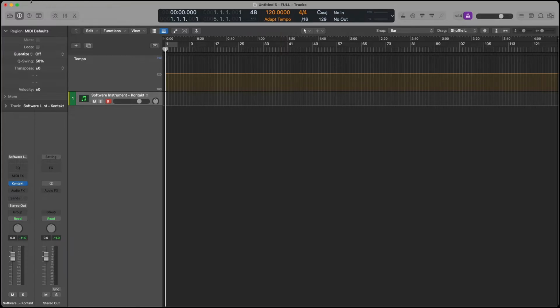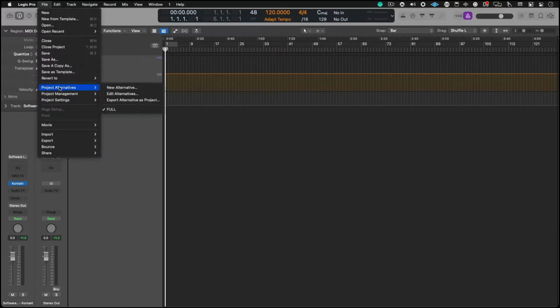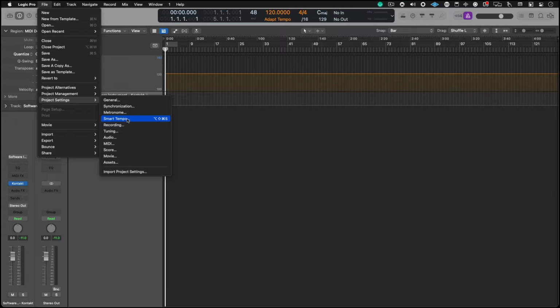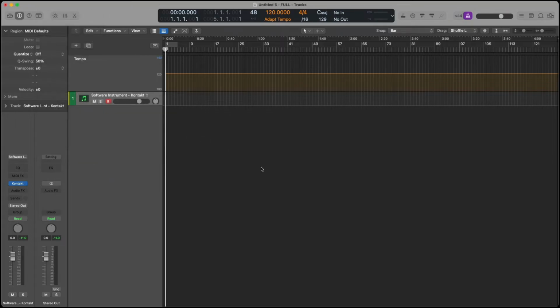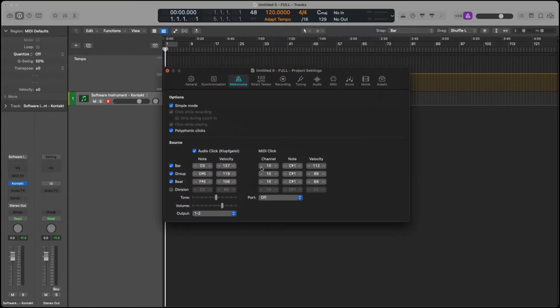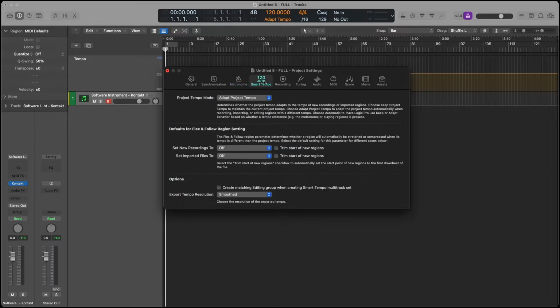We're going to go into the project settings, File, Project Settings, Smart Tempo. You can also hit the key command Option P, and that will also get you there. Click on the Smart Tempo icon and set this up so you are in Adapt Project Tempo. Now do me a favor. When you do this, make sure this is a brand new session, and the only thing I want you to have instantiated is a piano.